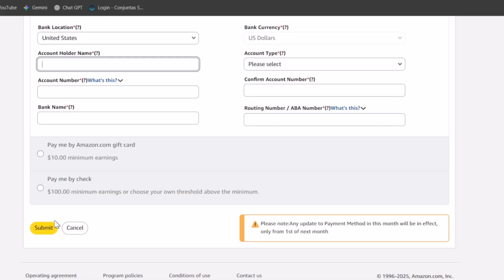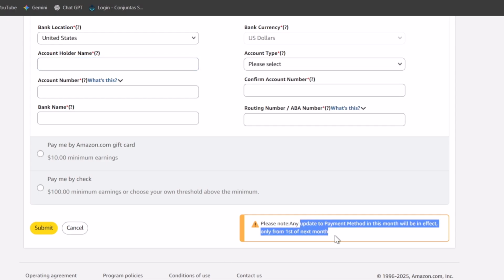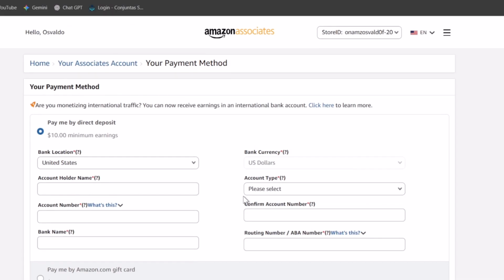Payments are not sent every month, only when your accrued earnings reach the minimum payout threshold, which is usually $10 for direct deposit, but can be higher for checks. Now, Amazon operates on a net 60 schedule. This means you will receive the payment for the commissions earned in January at the end of March, right? It even appears here: any update to the payment method this month will be in effect only from the 1st of the next month, so keep that in mind. Amazon makes sure that you understand to be patient, because there is always a 2-month delay, right?